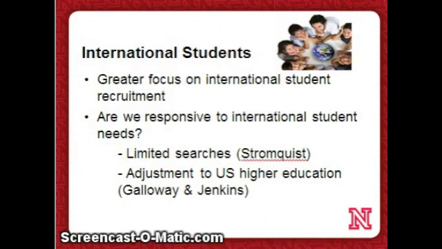International students are certainly another activity and opportunity for internationalization on campus. Within the past few years, there is certainly a greater focus on recruiting these international students. The question, though, is how responsive are U.S. campuses to international students' needs?